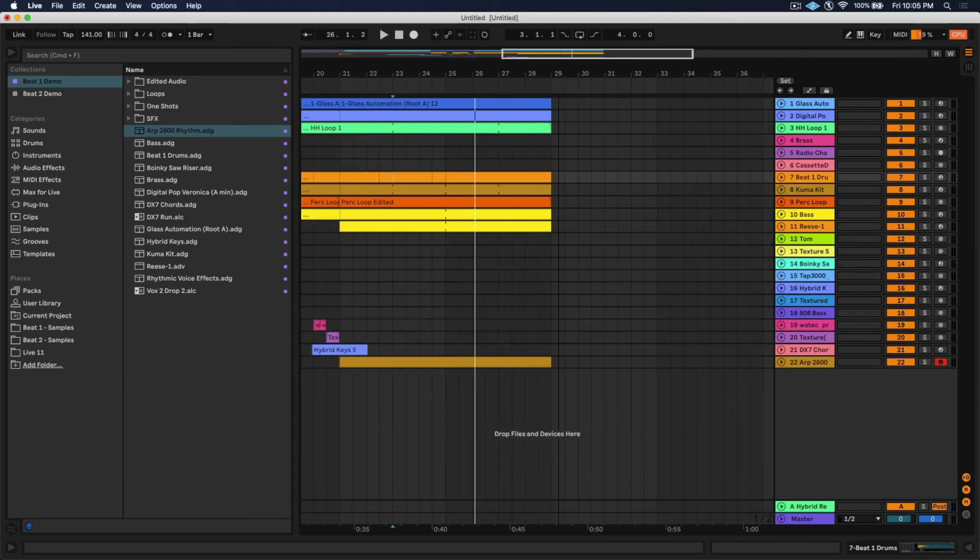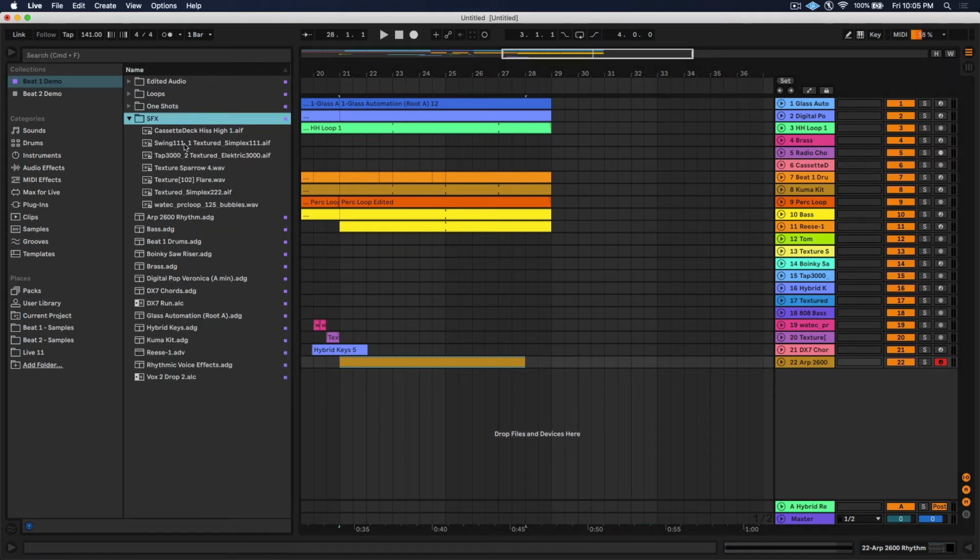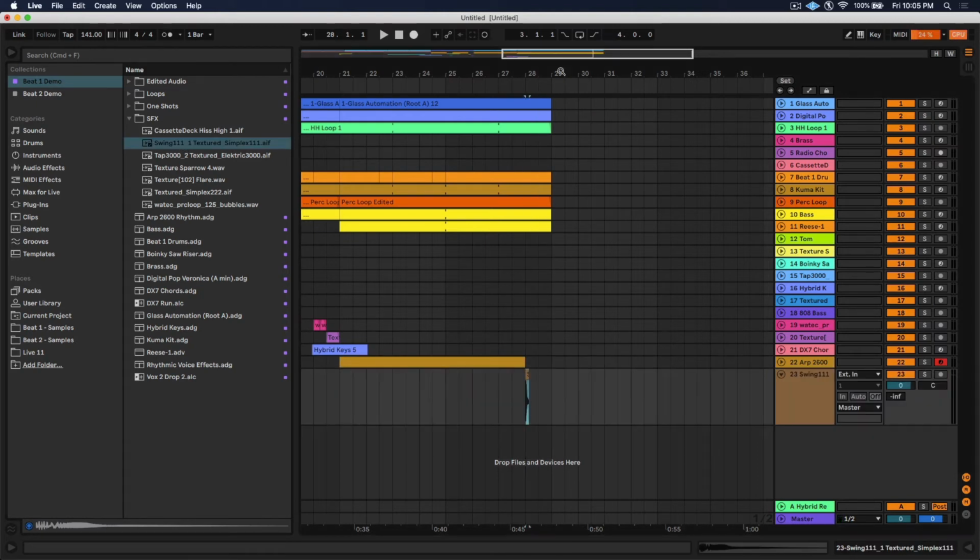Next, we'll create a transition into a breakdown section. So to do that, I'm going to trim the synth back to bar 28. Then let's bring in one more sound effect. So I'm going to use swing 111. And it's a pretty funny sound. So let's drop that in there.